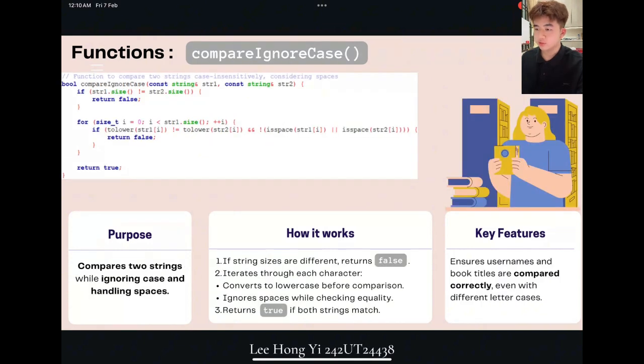The next function in the system is compare ignore case. The function aims to compare two strings while ignoring case and handling spaces. It works by first checking: if string sizes are different, return false. Next, it iterates through each character. It converts each to lowercase before comparison and ignores spaces while checking equality. Last, it returns true if both strings match. The key feature is that it ensures usernames and book titles are compared correctly, even with different letter cases.